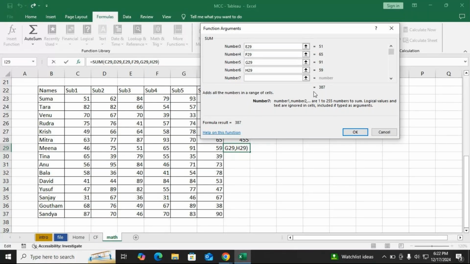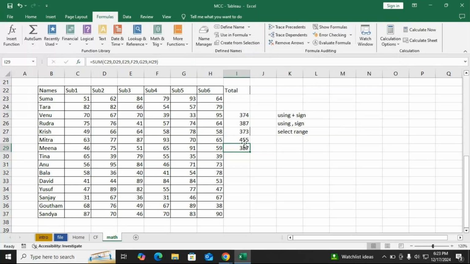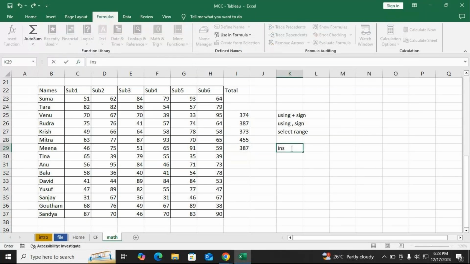So you have a function to sum 1 to 255 numbers, whatever you have, whether it is logical values, but it is not limited to 255 numbers. You can add n number of things. The result is 387. I'll click on this. Okay, I got this total. So what we are doing is doing this through insert function. This is one method of using insert function.